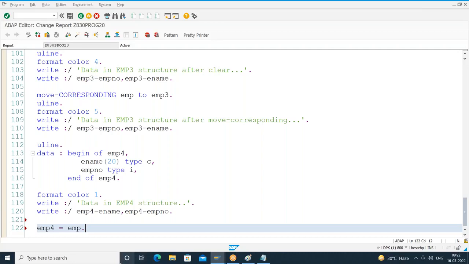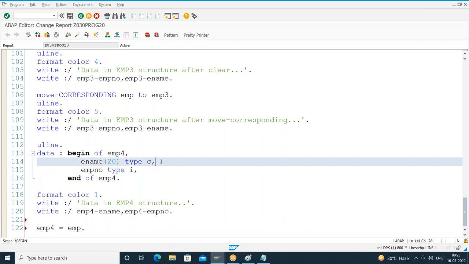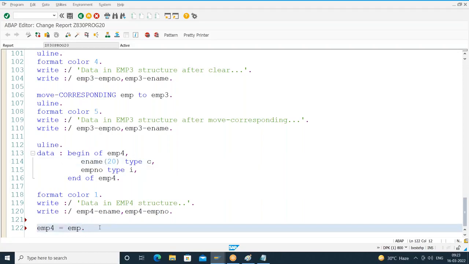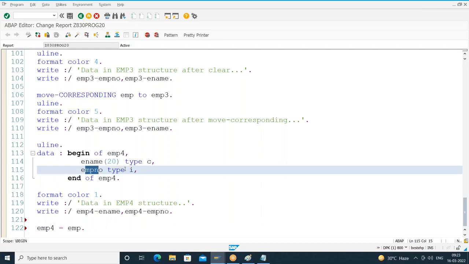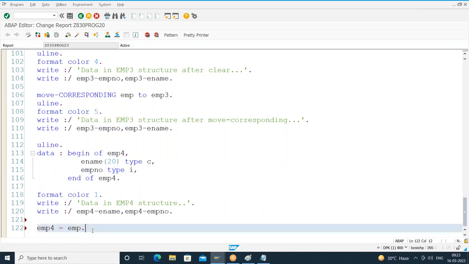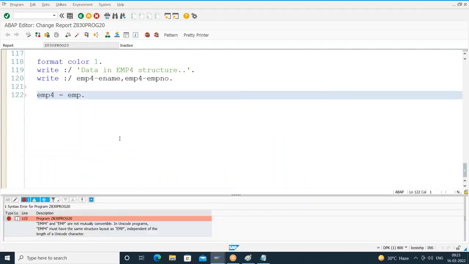Means what is the first field in the EMP structure? Employee number. What is the data type of that employee number? Integer. What is the first field of EMP4? Employee name. What is the data type here? Character. And what is the second field of EMP? Employee name, which is character. Here the second field is employee number, which is of type integer. Focus on the data types only. So the data types are not same now. When I do syntax check, I got an error.